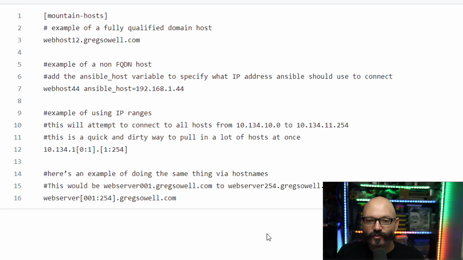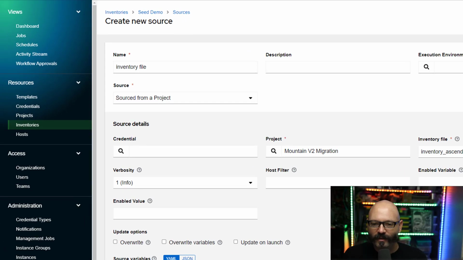You can also do a group var section in here. So if you wanted variables associated with just the mountain host group to actually get pushed in, you can do that as well. So all the things that you're accustomed to, you can actually do in this seeding method. So I have chosen my inventory.